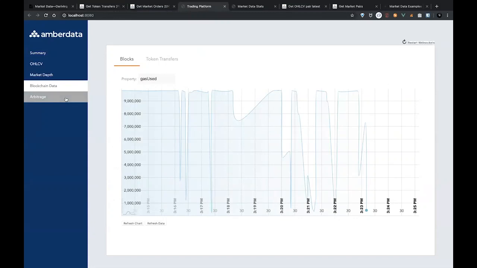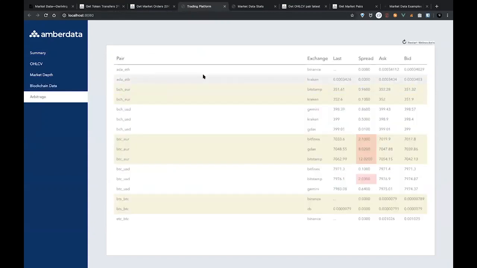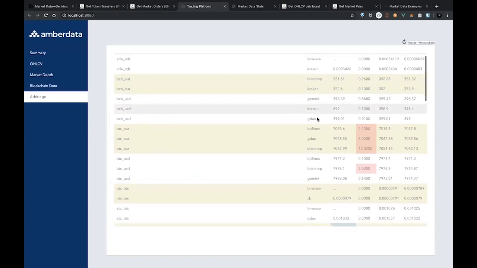But we're almost out of time, so I'm going to skip over to our arbitrage. This data right here is static, but it's an example of the data that you can get returned here. What we're looking at is each pair grouped together with the yellow coloring, and then you're seeing the difference in the last price between different exchanges. So we could use data like this to find arbitrage opportunities.